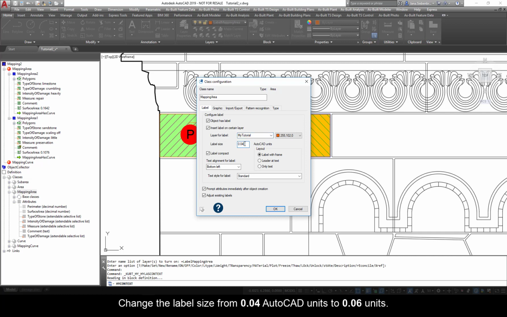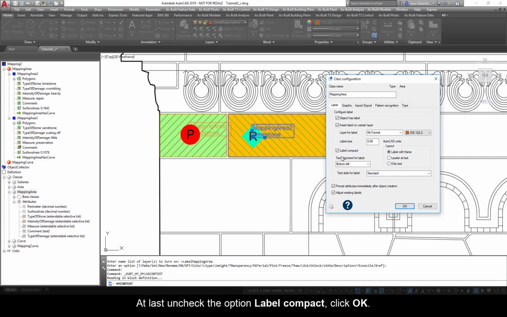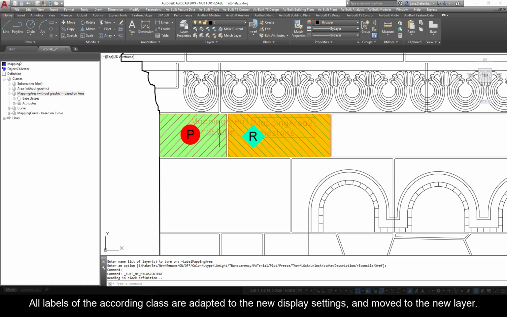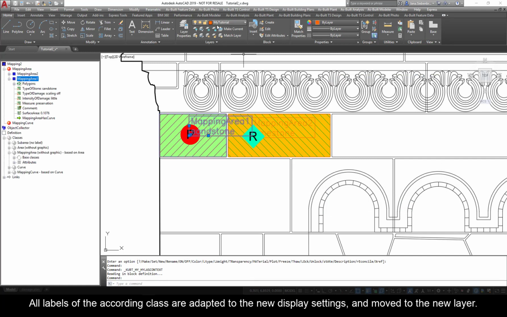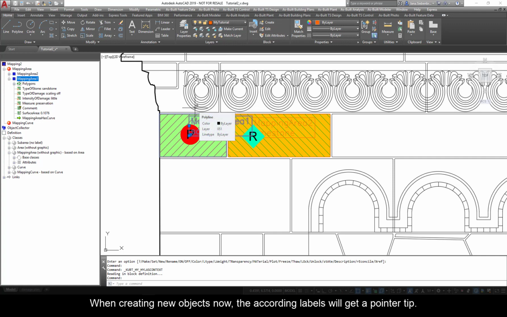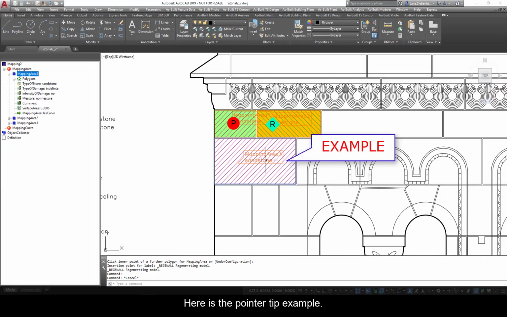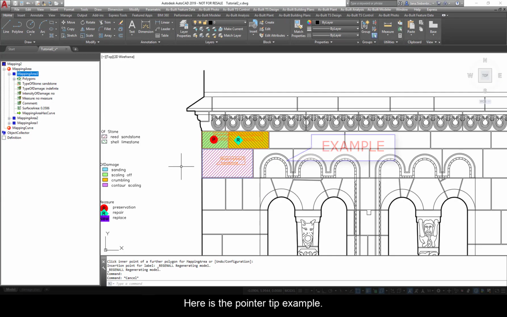Change the label size from 0.04 AutoCAD units to 0.06 units. From the three layout options, pick Label with Frame. At last, uncheck the option Label Compact, click OK. All labels of the according classes are adapted to the new display settings and moved to the new layer. When creating new objects now, the according labels will get a pointer tip. Here is the pointer tip example.